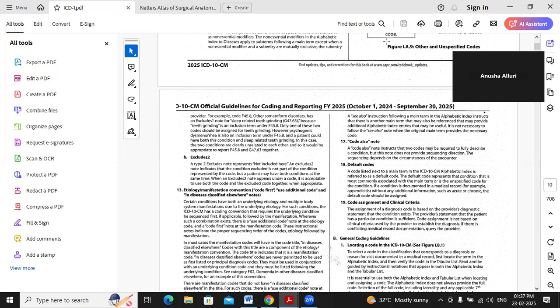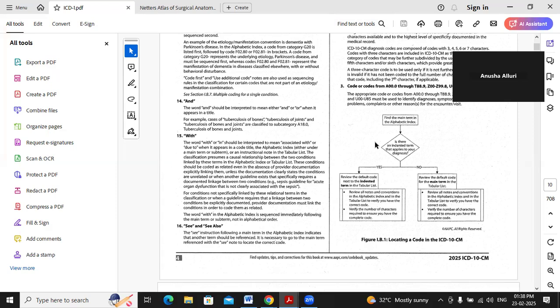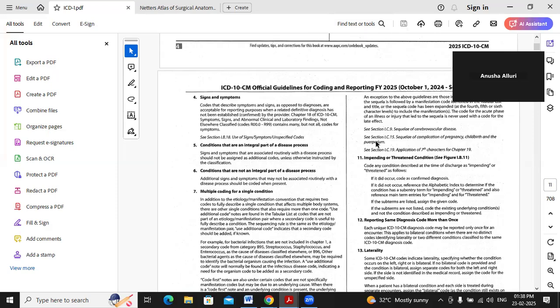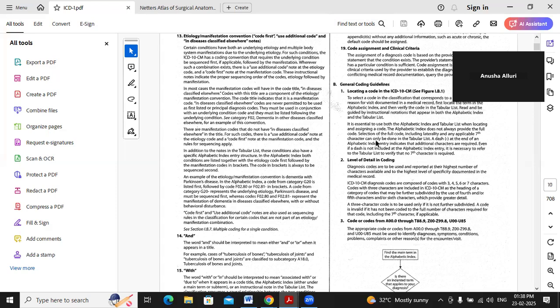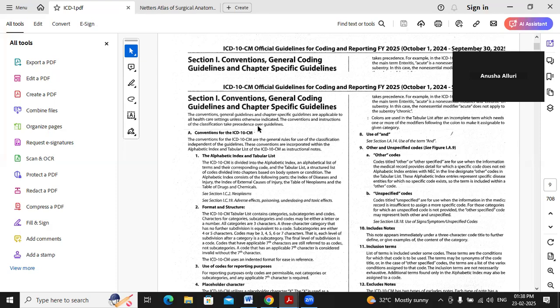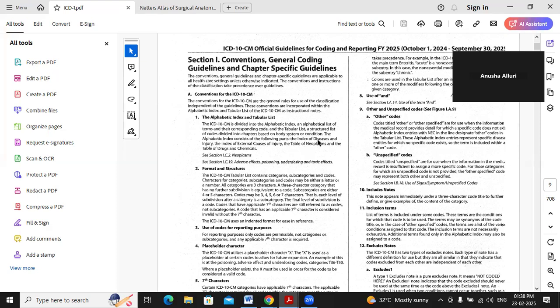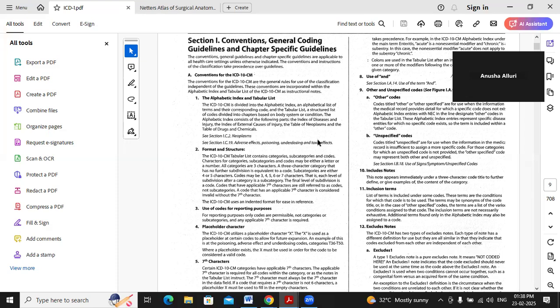We will connect later and discuss the excludes notes and any further guidelines in the ICD-10-CM guidelines part. If you have the coding guidelines PDF available, you have to read each and every word. It will guide you toward good coding practices in your career. Don't forget, it's very crucial. Okay, thank you. We will connect in later classes.